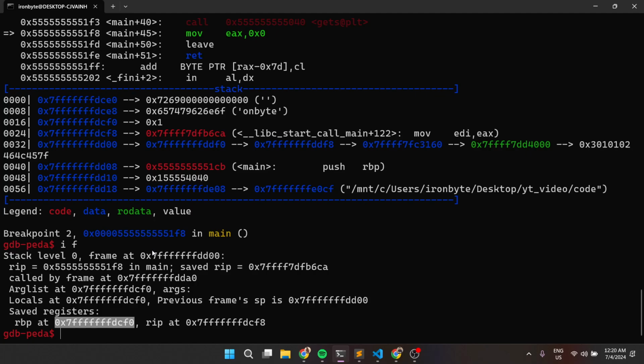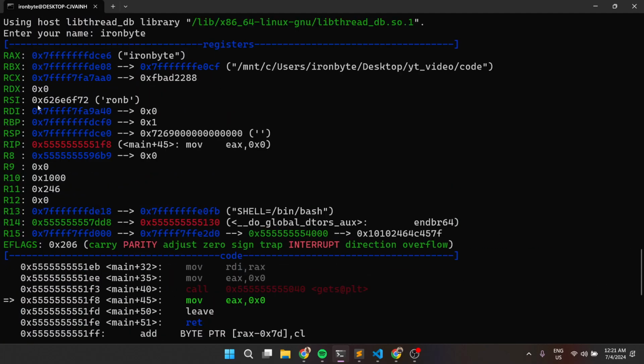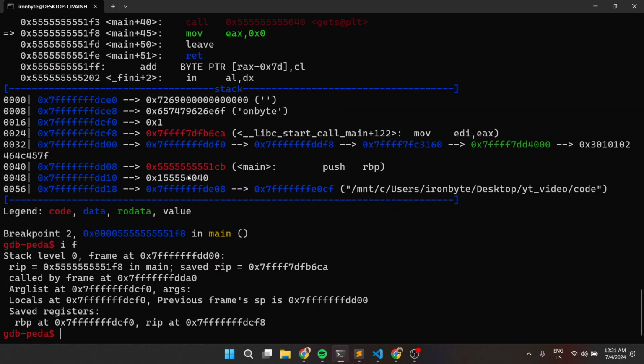Now the other interesting thing is that the RBP is saved at this address on the stack, which ends with F0. If we go and check F0, this is the address where the RBP, or the base pointer, is saved. If we check the base pointer, it should be having a 1. And the instruction pointer is actually now having this one. So this is basically the return address. The RIP is at this address on the stack.